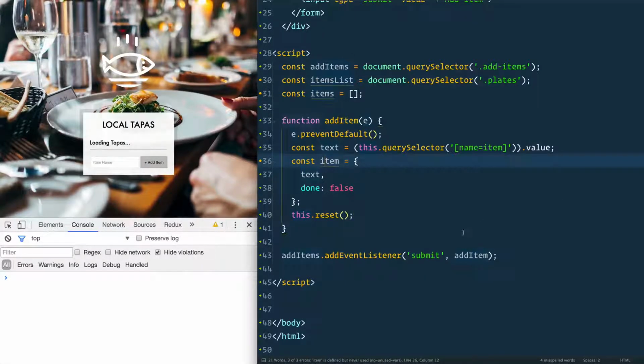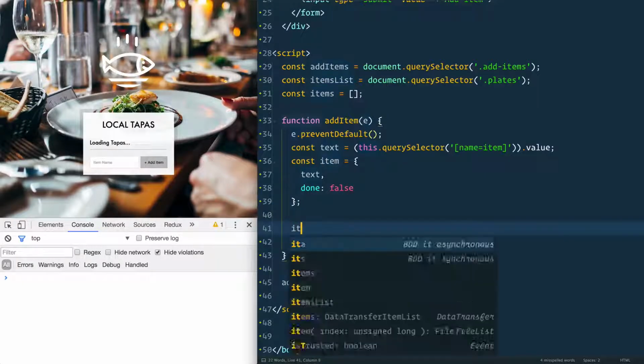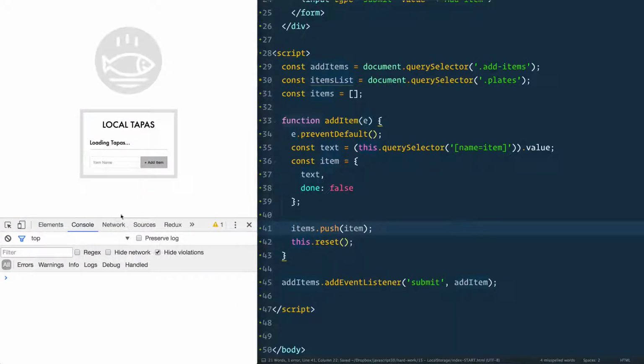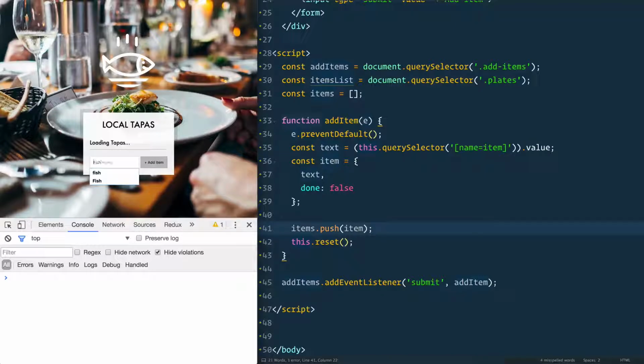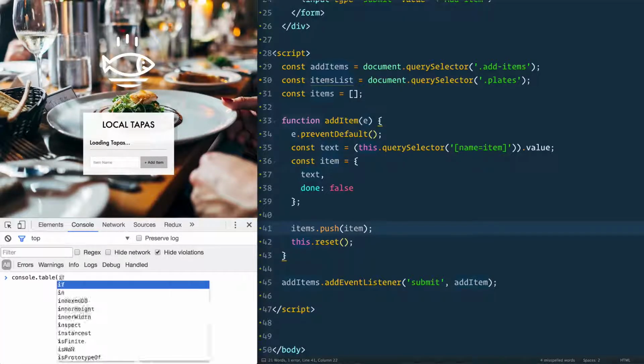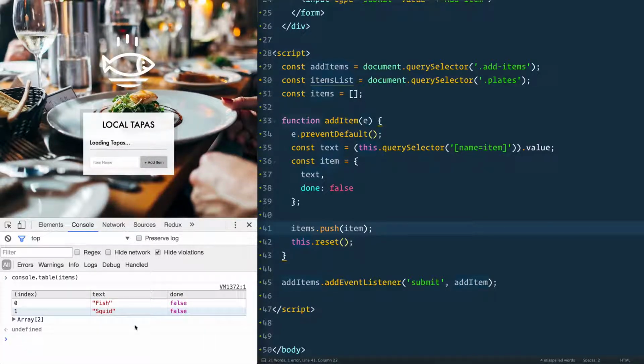Now what we want to do is take that item here and put that into this items array. So what we do is we just say items.push item. Now let's take a fish and we will say squid. Now if we look at our items array, you see that we have an object with two things in it. We could go one step further and console.table the items array, and you see that we have fish and squid. Now that's all we've done to get our data in. It's not going to persist when we refresh just yet. We'll do that in just a second.